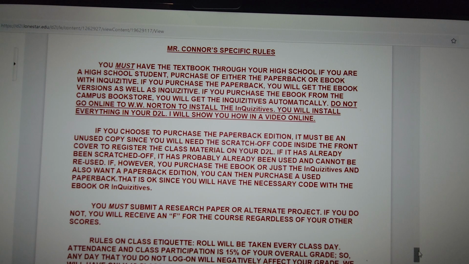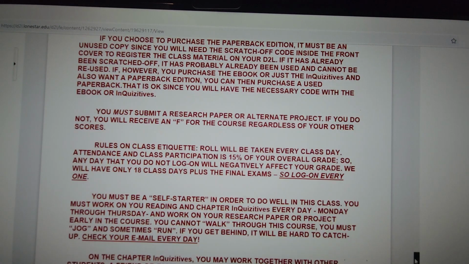Okay, but if you want to, you can buy just the ebook and or just the inquisitives. Well, if you buy the ebook, you're going to automatically get the inquisitives. But if you want to use the paperback, but you want to get a used one, you can. But then you have to purchase the inquisitives. You have to get a code for them. Okay, so that tells you all how to do it.